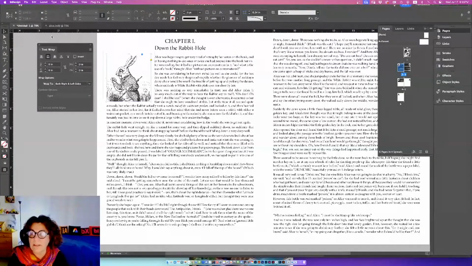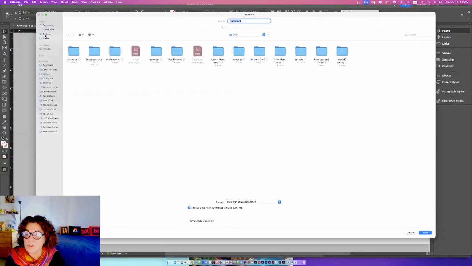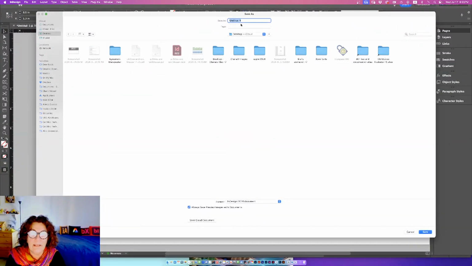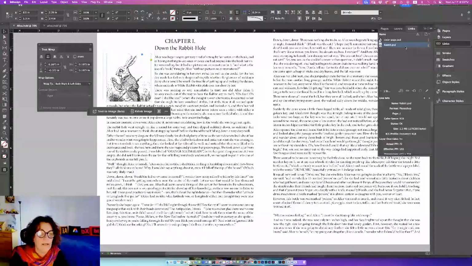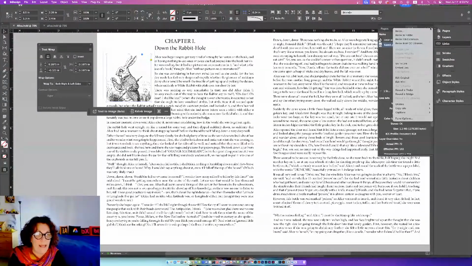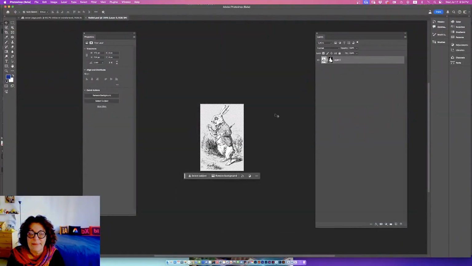So I have it here. Let me just make sure I'm not losing anything. So I'm going to save it, and I'm going to call it Alice, just in case. And by the way, while I have it over here, let me just look at the links panel. You see it's a PSD file. So I'm going to go to the flyout menu and say Edit With, and edit it with the default, let's say Photoshop, and this is what I have.